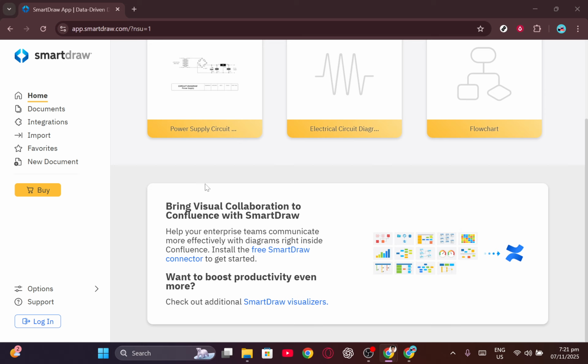First, you'll need to open up SmartDraw in your web browser. If you don't have a SmartDraw account yet, I recommend signing up, as it will unlock a range of features that are ideal for creating professional-looking diagrams. Once you're on the SmartDraw homepage, look for the option to create a new document. This is your starting point, and from here we'll dive into the world of engineering diagrams.